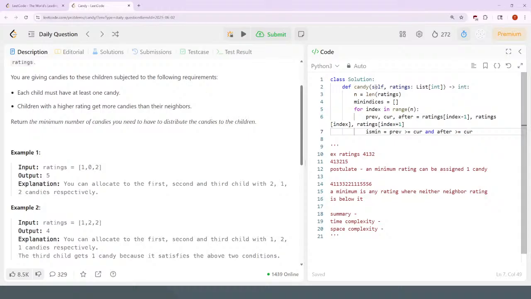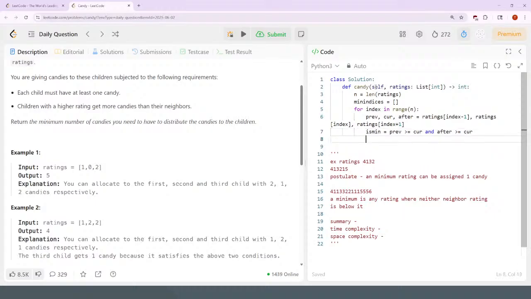Previous one is greater than or equal to the current one. Is it greater than or equal to? Previous one is smaller than or equal to, yeah. And then I can say min indices dot append is_min. And then here's a hack. Right now it's going to go out of bounds, or it's not going to really work when x is 0.